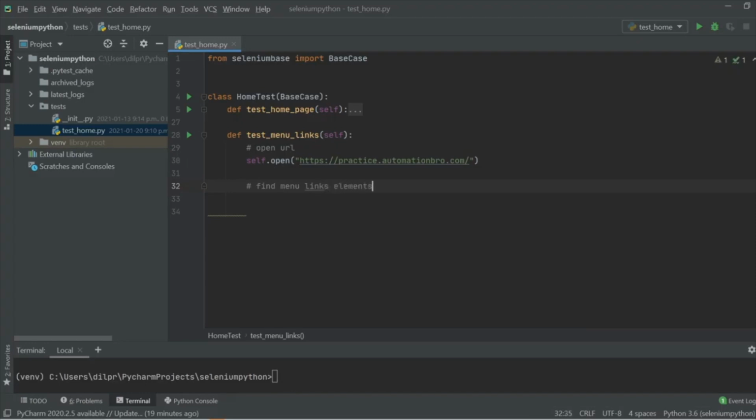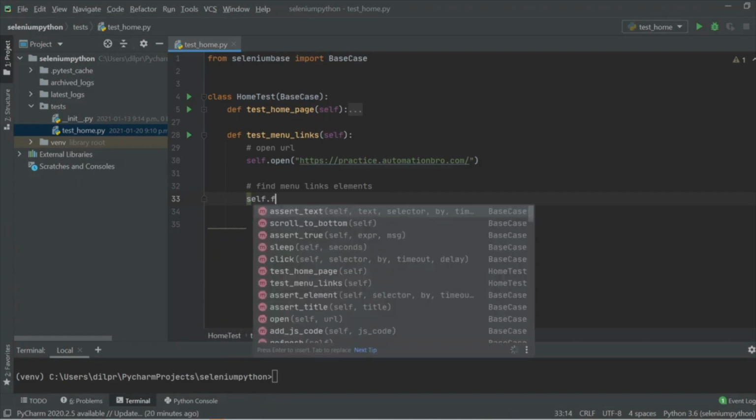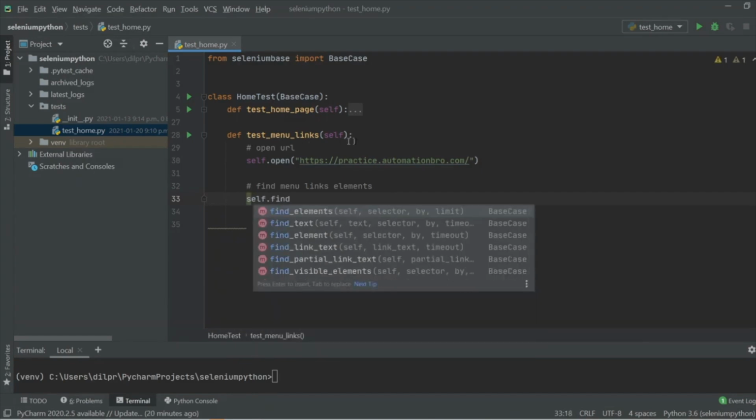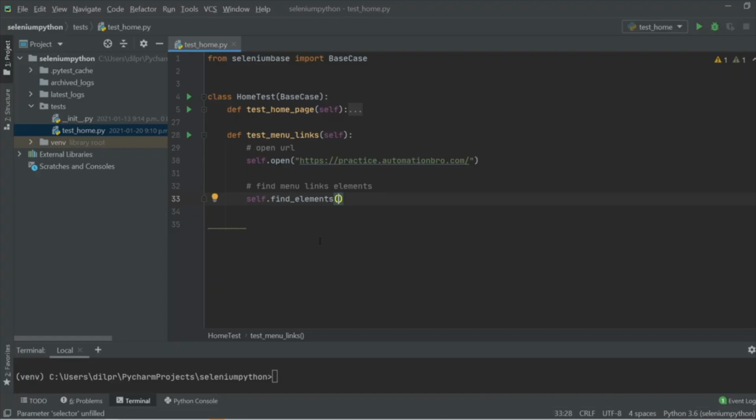To do that, I'm going to add this comment here, find menu links elements. To find multiple elements, we're going to use the find elements command, which is self.find_elements. As you can see, that's already coming up over here. There's another one, find element, which will only find an individual element. However, find elements will return multiple web elements, and that's what we're looking for because we are working with multiple elements. I will show you that quickly once we move back to Chrome. So I'm going to enter this here.